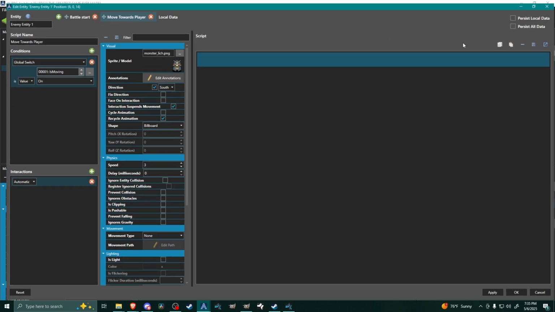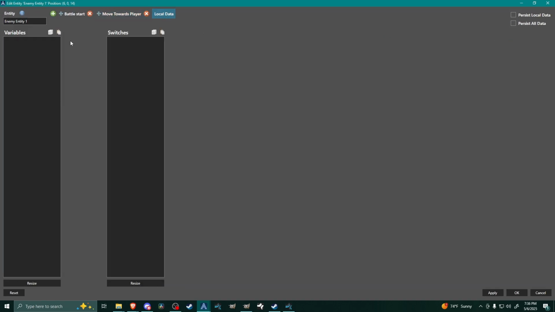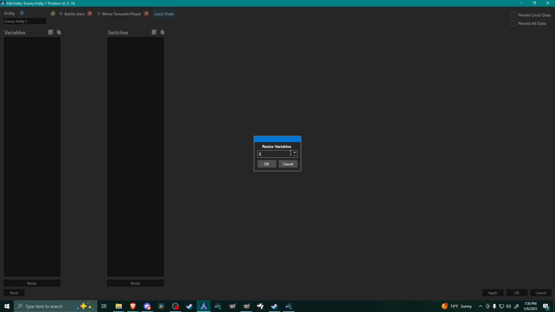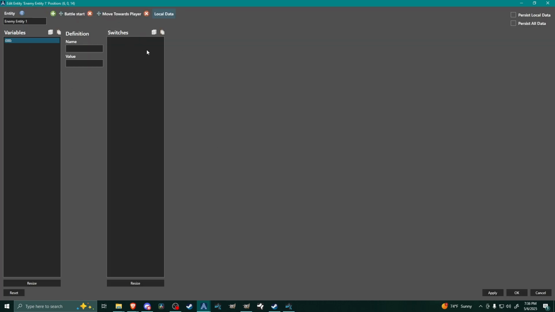Now before we set up anything in our script, we're going to go into local data. We're just going to give him one variable. I'm going to call this move cooldown, and I'm going to give him a value of 2. This is going to be how many movements the player can make before he gets a turn, right? So if you want it to be longer cooldown, you can play with this value, right?